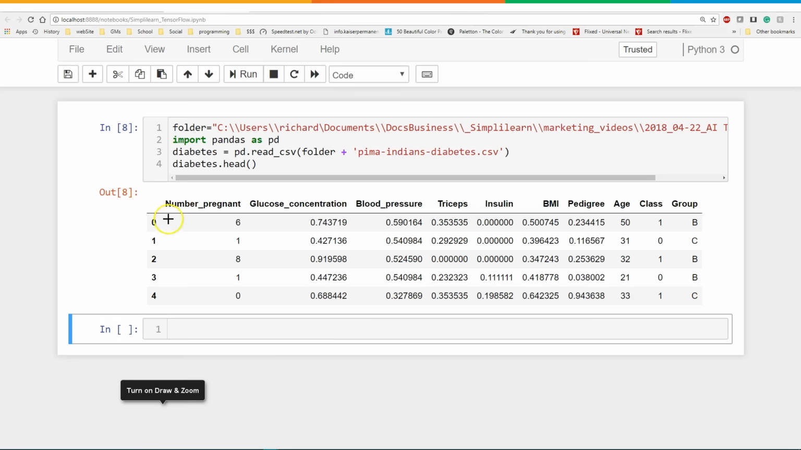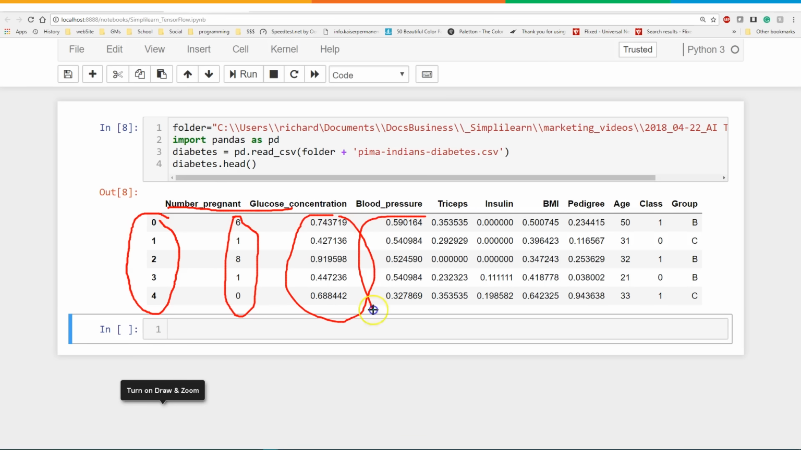Here we go. We start with 0. We have 0, 1, 2, 3, and 4. We have our titles going across the top. And of course, the first column is number of pregnancies, glucose concentration for the second one, blood pressure, measurements of triceps. As we keep going, you can guess what most of these things are. Group, I'm not sure, this is probably the test group. I didn't look it up to see specifically what that is.